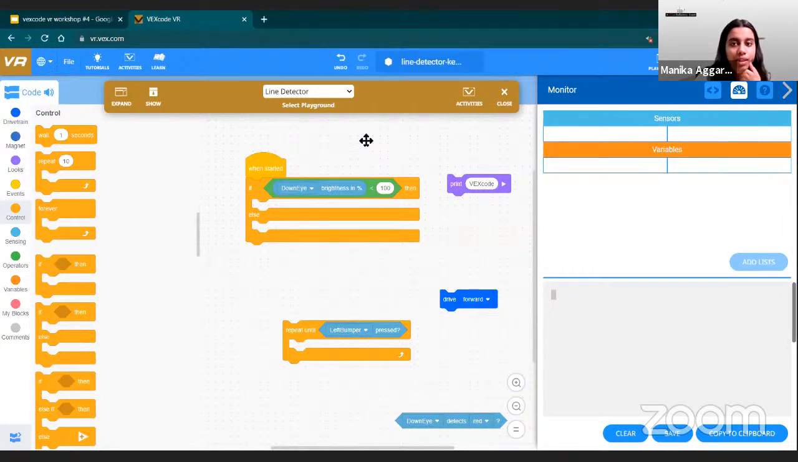I'll just wait a couple seconds for everyone. You're just working with this one block up here. If then else, down eye brightness in percent is less than 100. It's the same as before. However, we changed repeat until to an if then else. That's the only change we made.